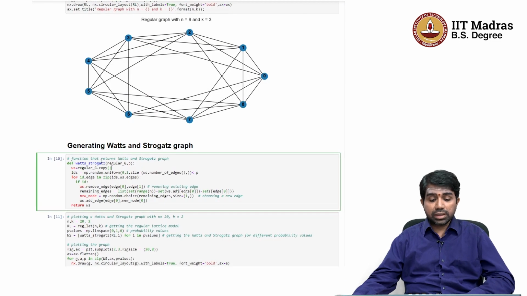So, now let us see how to generate this. This function Watts Strogatz takes in as input a regular graph, a regular lattice, and a probability P of rewiring, and it then picks a bunch of edges that it wants to rewire, removes the existing edge and then finds a new way to rewire a particular edge, and that's it. Repeat and add all of these edges.